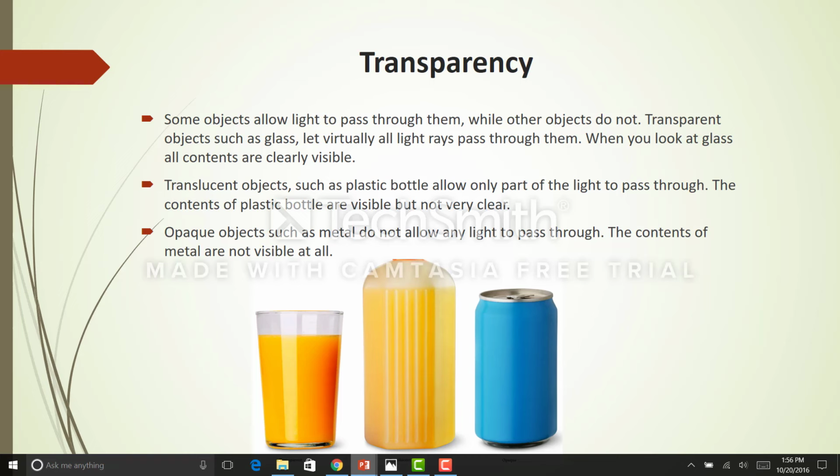Hence the glass which is shown in the first figure is a transparent object which allows the light to pass through them, and the contents of the object are clearly visible through it. Whereas the translucent object, the plastic bottle which is shown in between, allows only a certain amount of light to pass through them. Therefore the contents of the plastic bottle are not clearly visible, but they are visible.